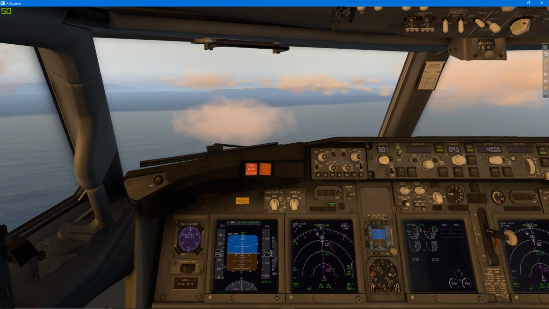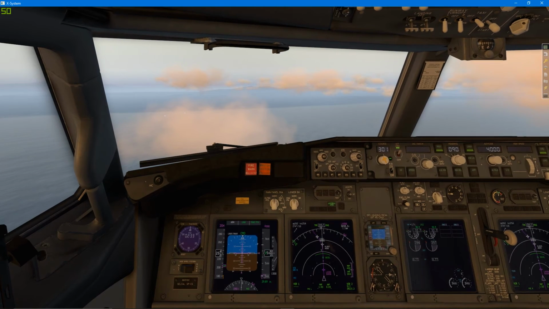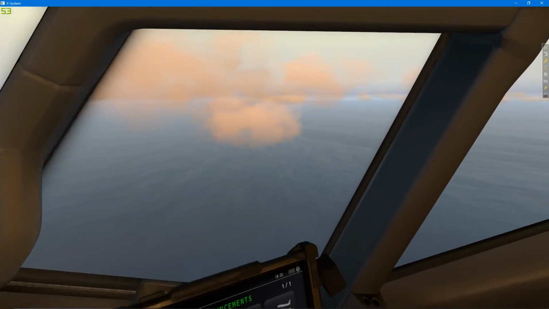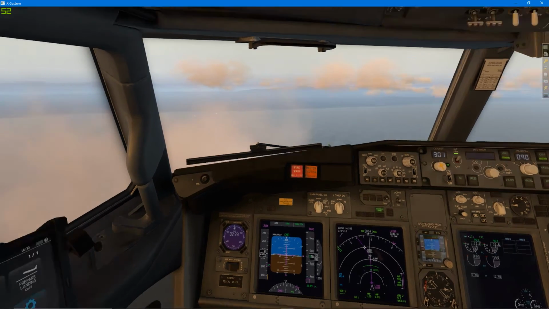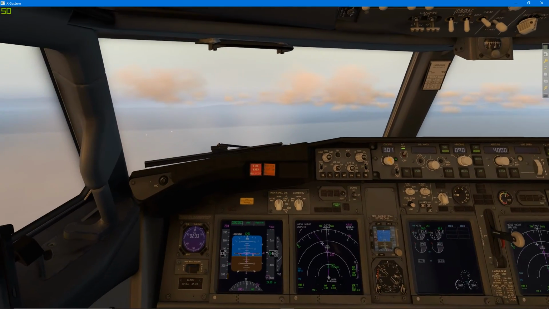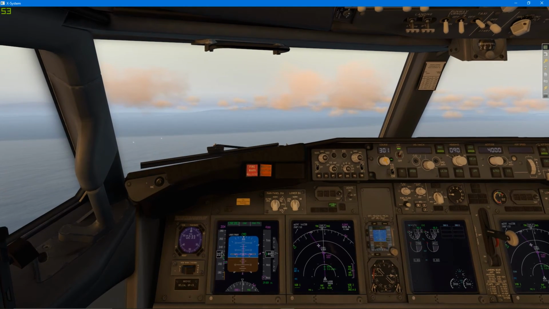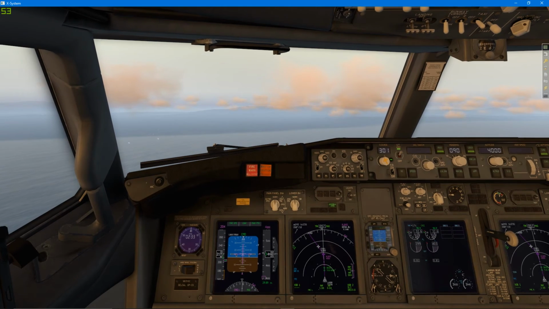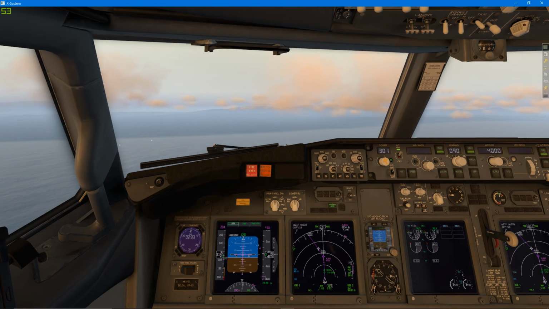Time to slow it down to 210 knots. So it needs a little bit of help. It told me drag required here. That looks pretty nice, the way the clouds are lit up by the sun. It gives them that little orange pinkish look. Alright, we can go ahead and stow the speed brakes.